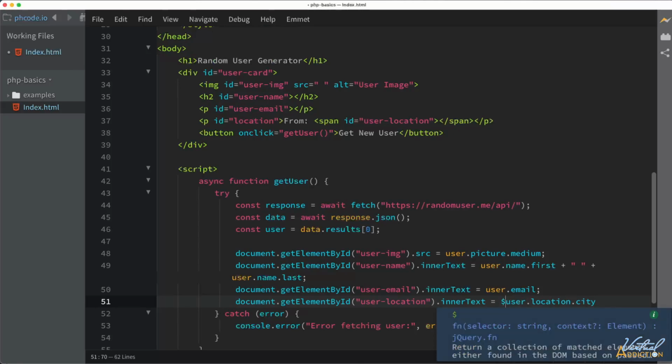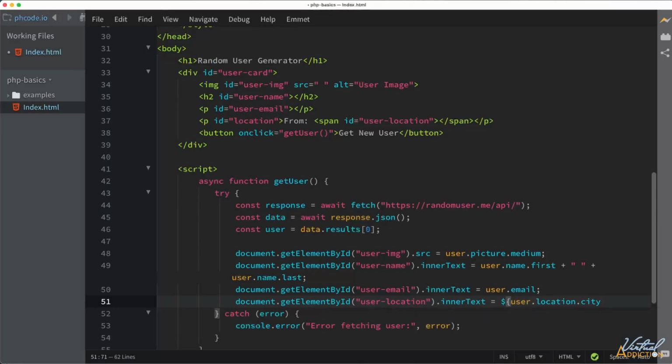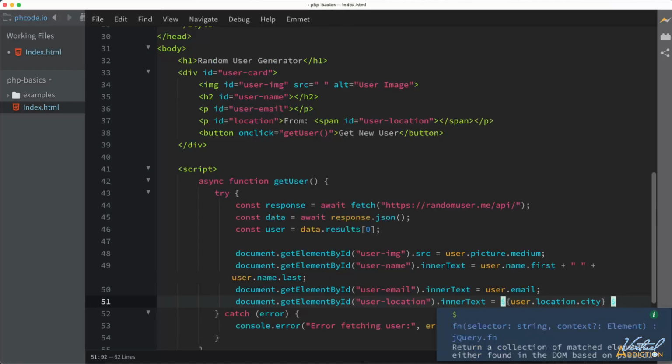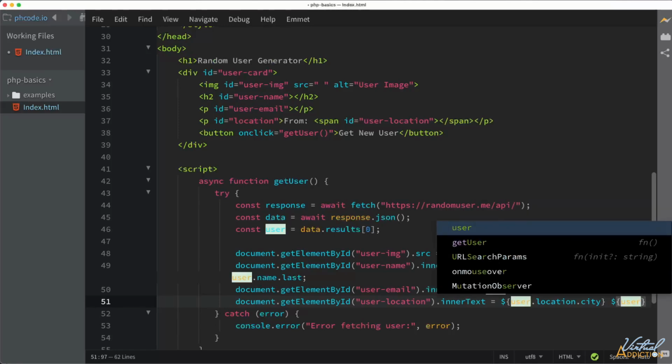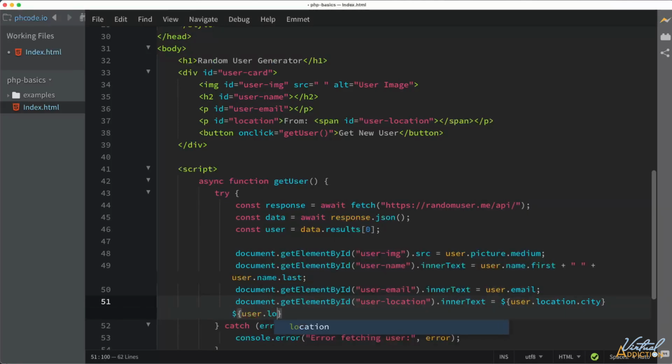Then I'm going to open up my curly brace right here. And inside of the curly brace, I'm going to have user.location.city. I'll close the curly brace, and then I'm going to have a space, and I'm going to put $sign. And then in the curly braces, we're going to use user.location.country. And in order to have this work correctly, we need to encapsulate this information within backticks.